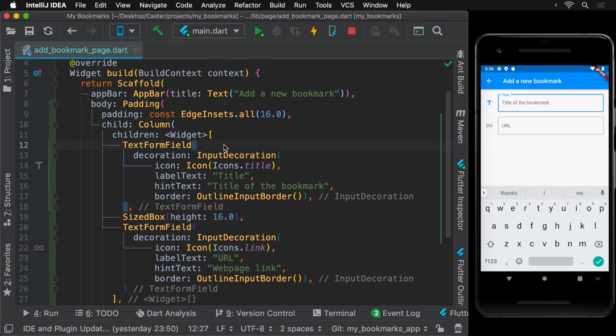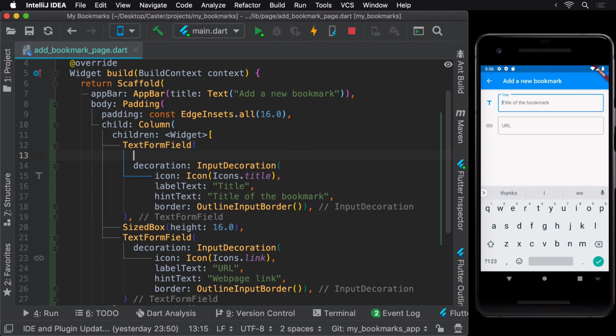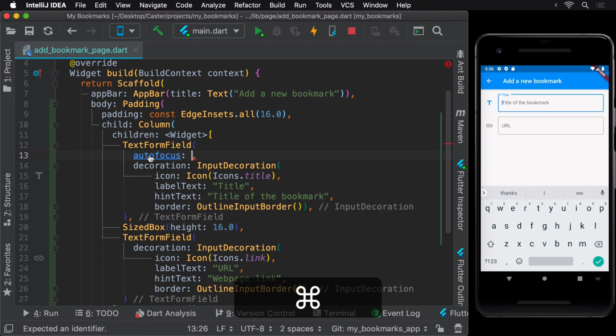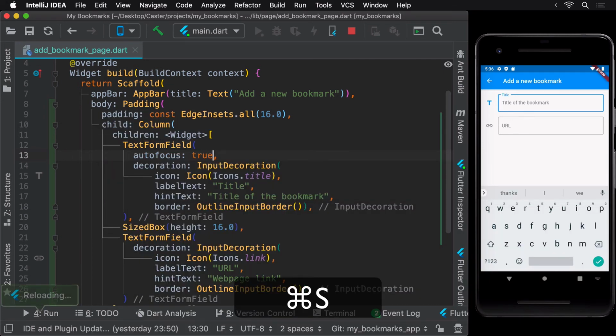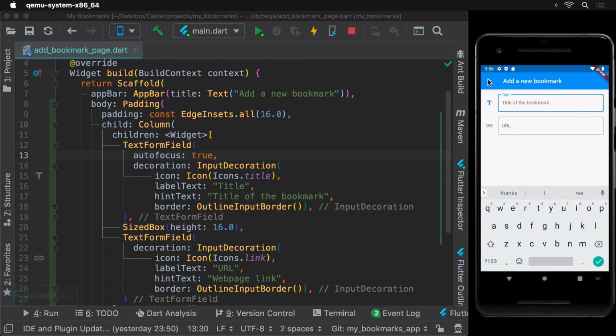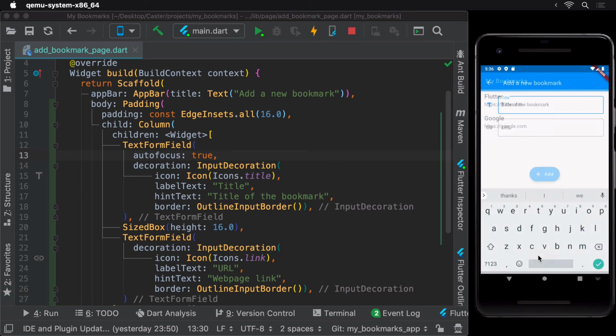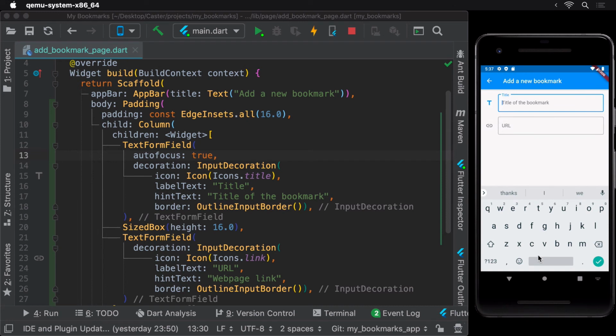But wouldn't it be nice if the first input field is focused by default and ready for input as soon as the user navigates to the screen? That's where the autofocus parameter of the text form field is used. By simply setting it to true, the keyboard pops up automatically with the focus on this text form field, ready for input, as soon as this text form field is built.